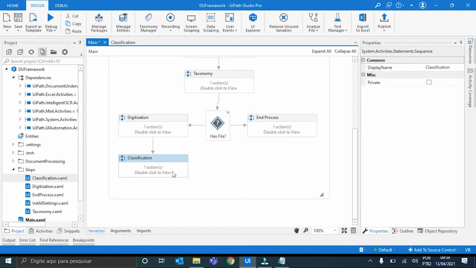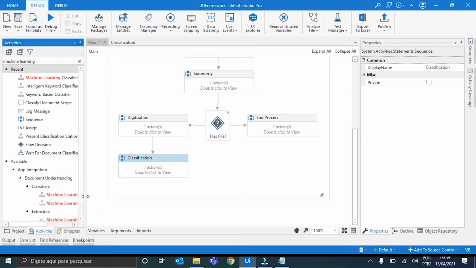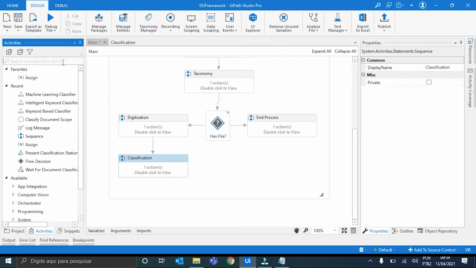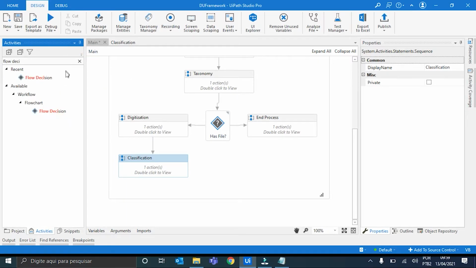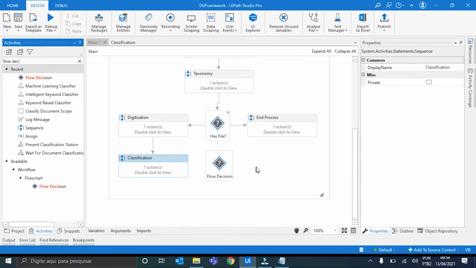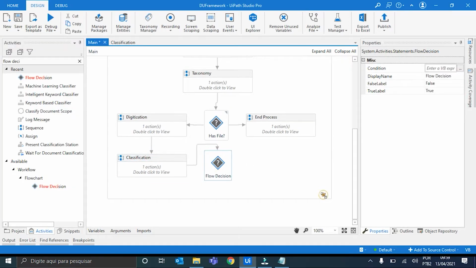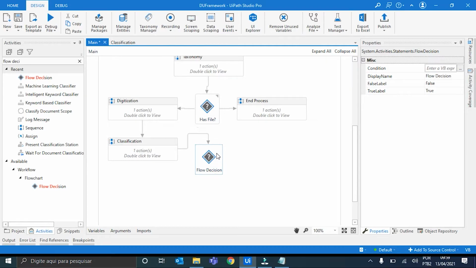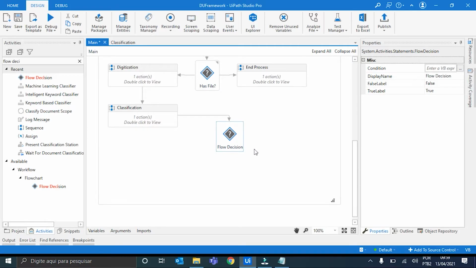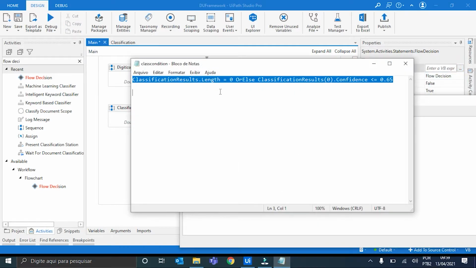Right. Now, for the last part of our demonstration, I will put here a flow decision after the classification. Let me just organize this a little better. Right. So this flow decision will do the following. It will validate if our classification results are accurate enough. So the condition I have to put here is this one.